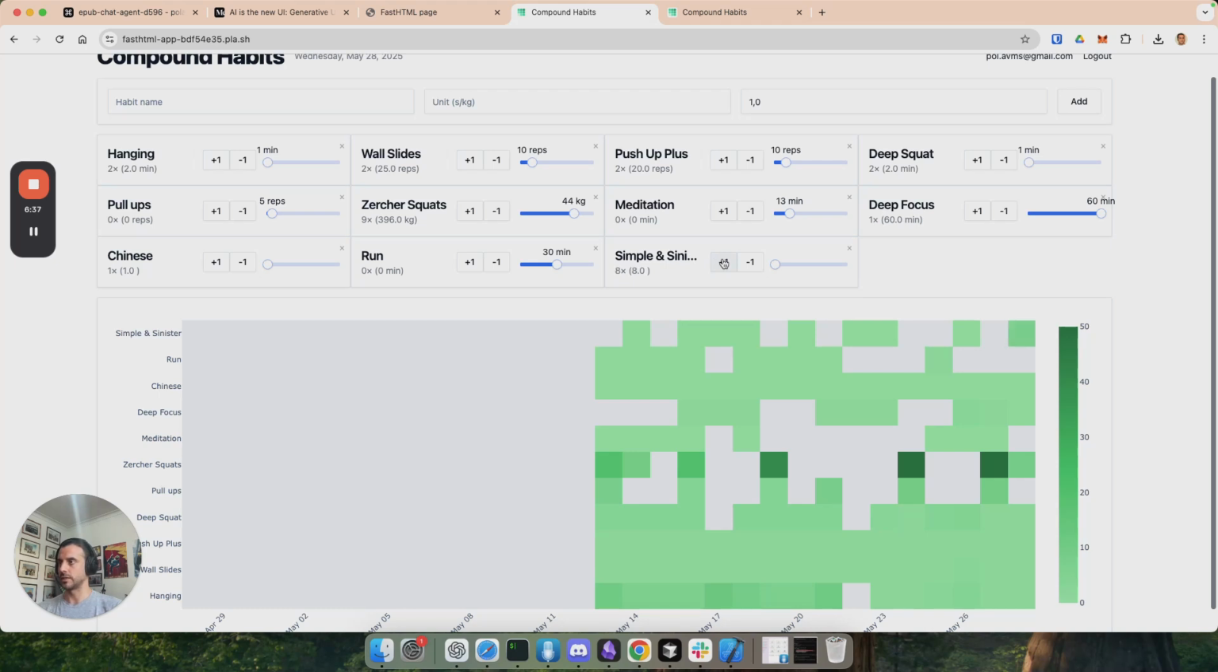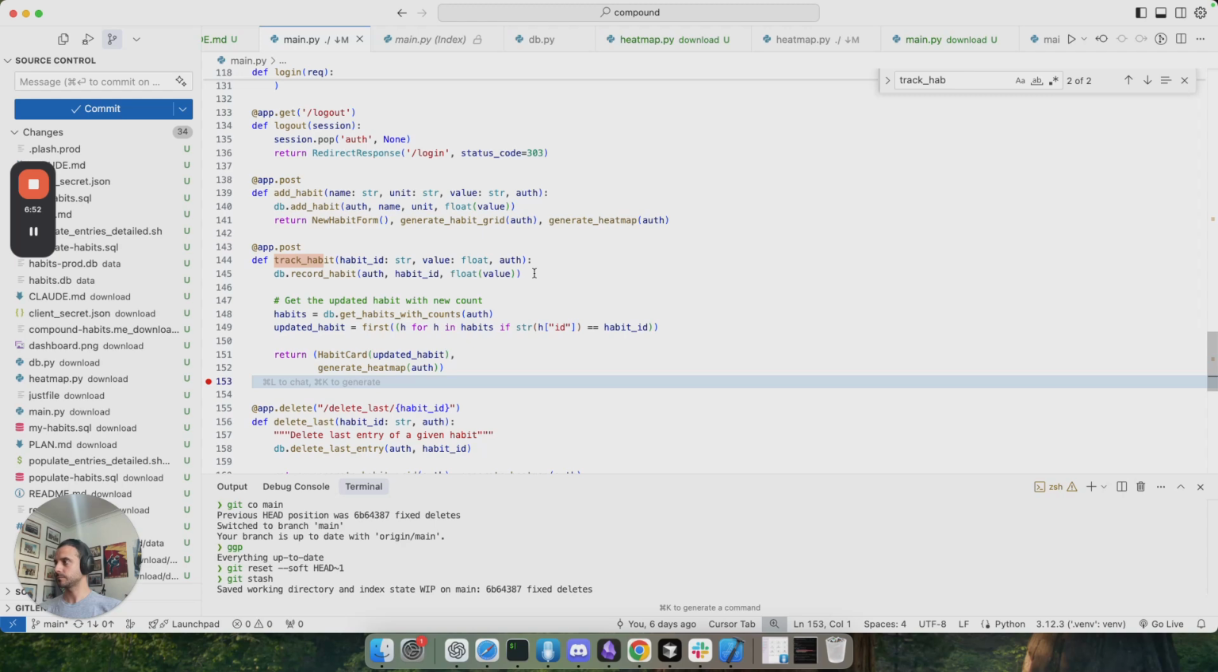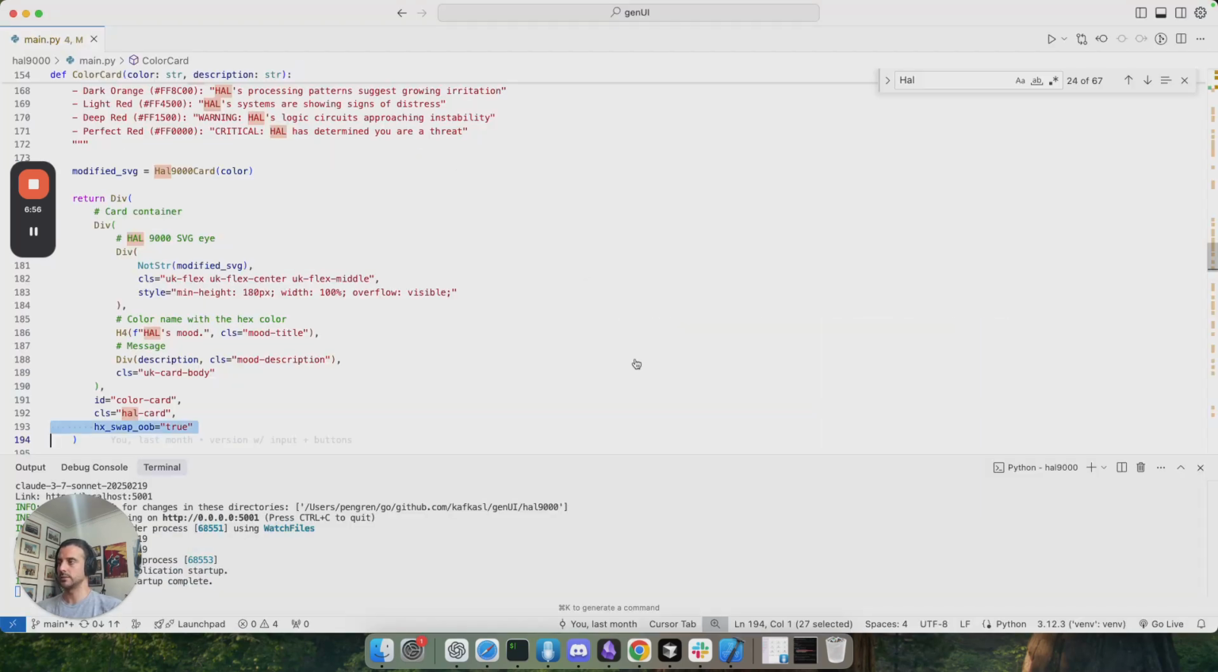For example, you see here that when I click simple and sinister, this gets darker. It's hard to appreciate that. Now, my initial way was to use out-of-band swap here too. So how would this work? Whenever I track a habit, this is clicking +1.